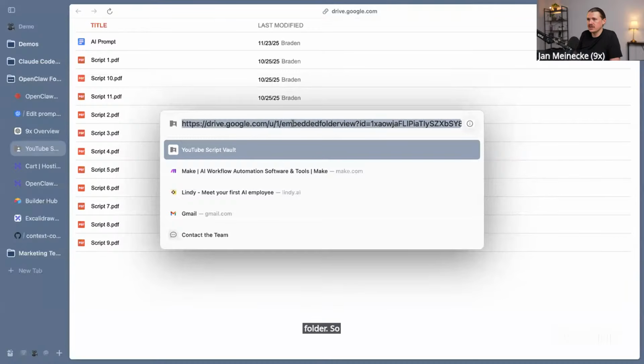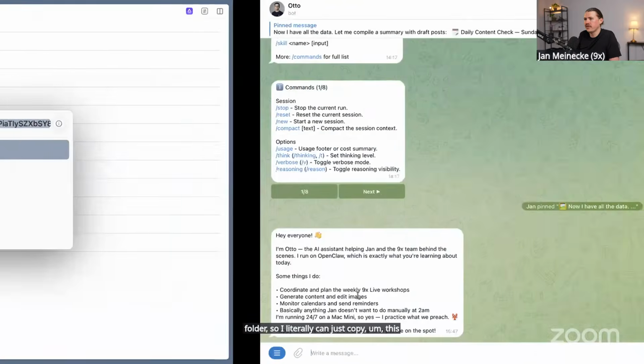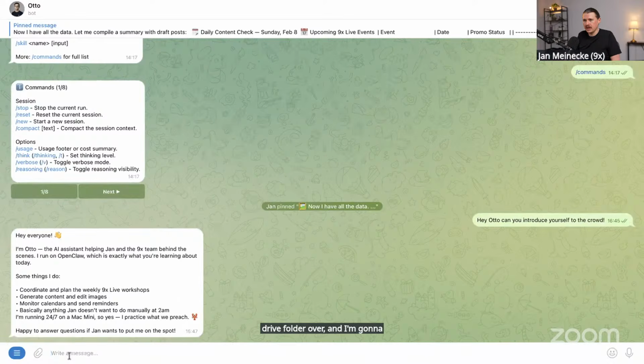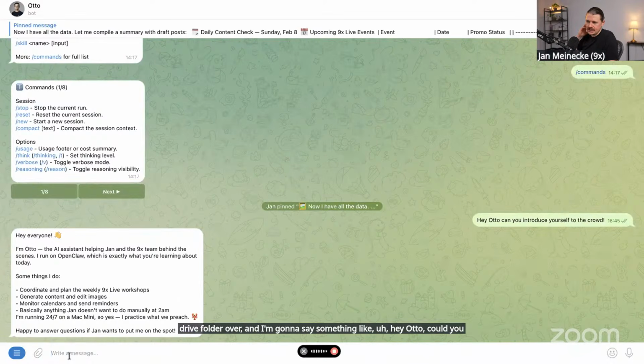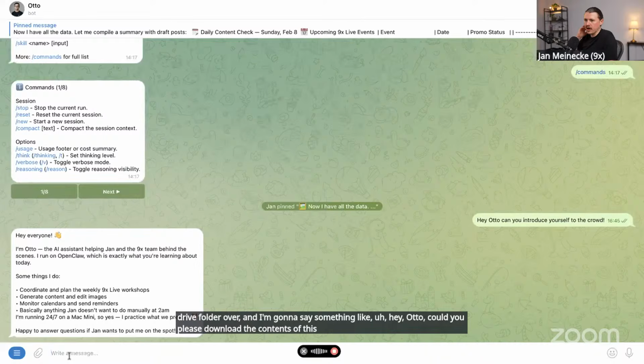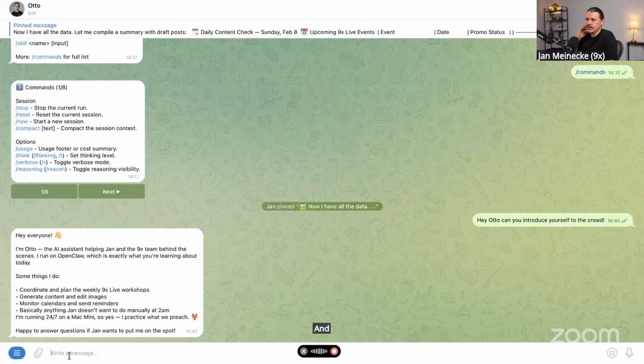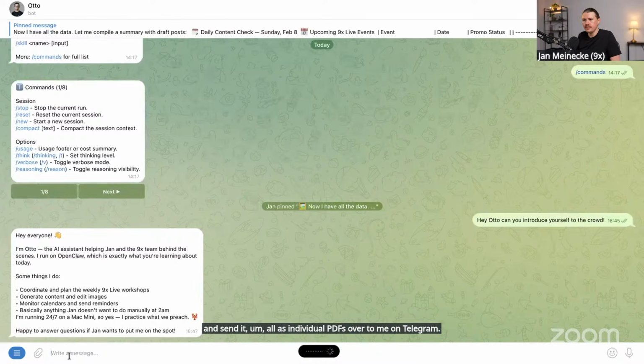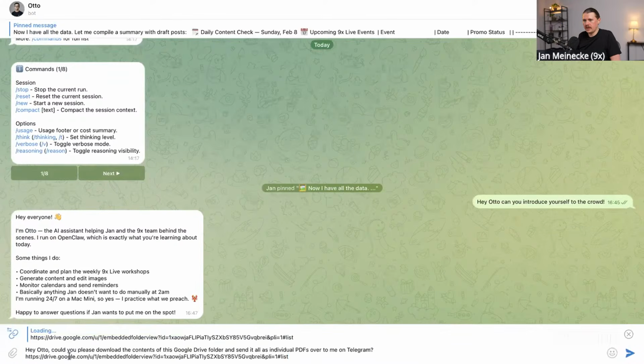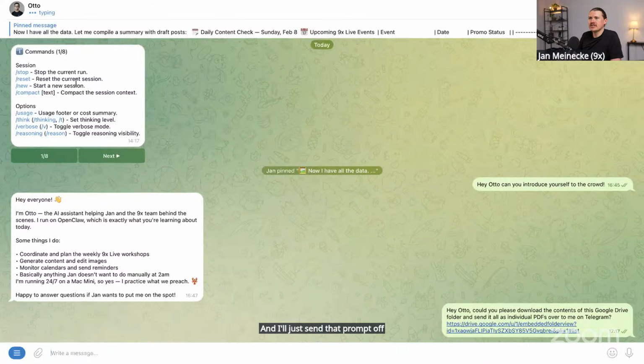So I literally can just copy this Drive folder over, and I'm going to say something like, hey, Otto, could you please download the contents of this Google Drive folder and send it all as individual PDFs over to me on Telegram? And I'll just send that prompt off, and we can see that Otto has kicked in straight away. It's typing its response.